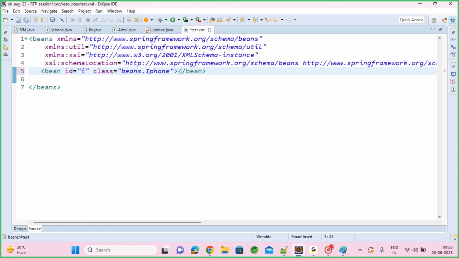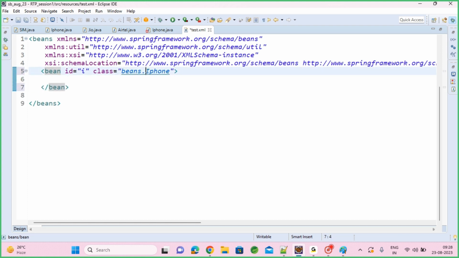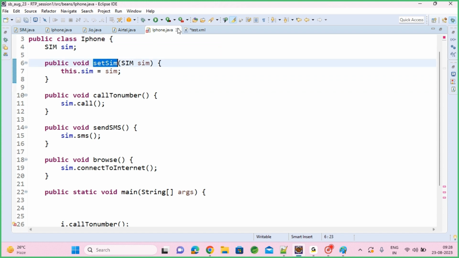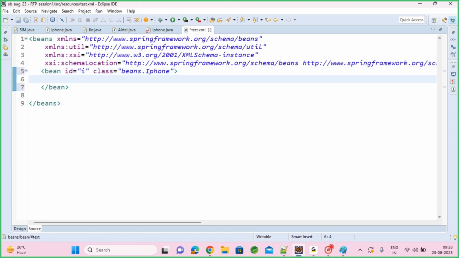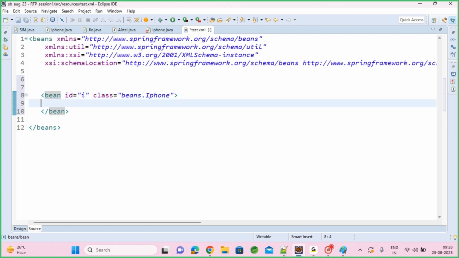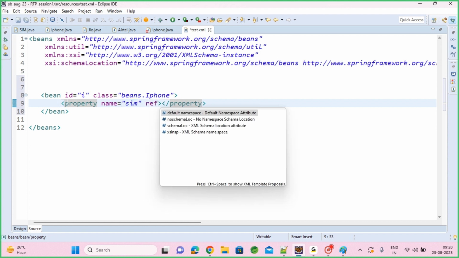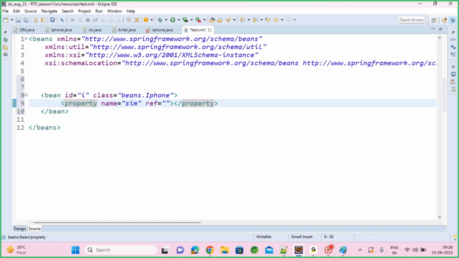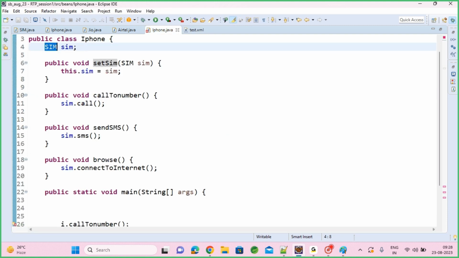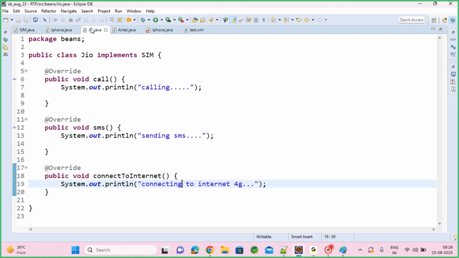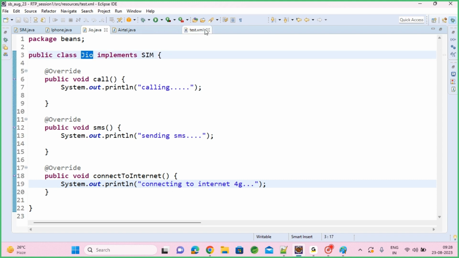Okay. Now iPhone has a dependency. Via setter we have the dependency, right? setSim. Property calls the setSim method here. Sim, smaller or capital, no issues. It will call your setter method only. Into this setSim, you need to pass a reference of the Sim object. Sim is an interface. We can't have an object for an interface, but implementation objects we can have: Jio object or Airtel object.